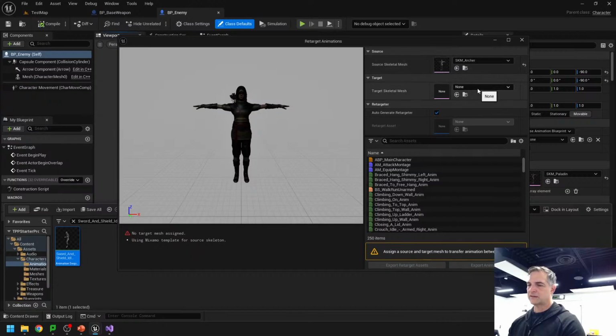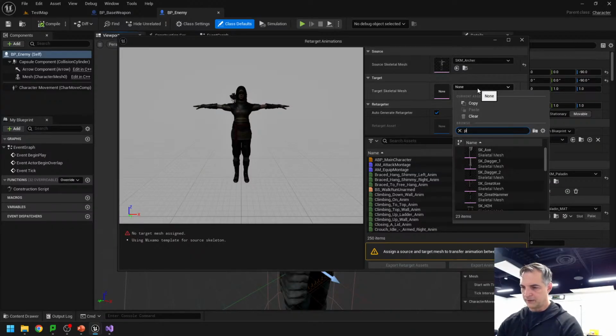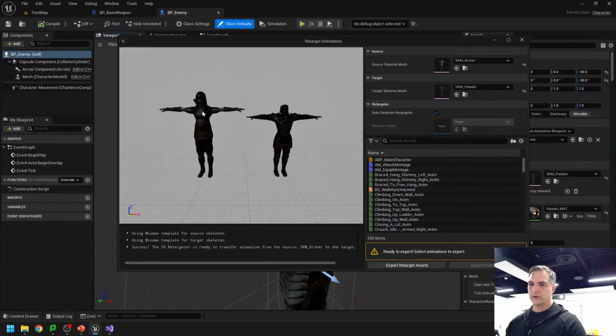And then this is the destination. So I'm going to type in paladin for this, right? So this is the destination. Now notice there is a difference in height between them. We're going to fix this later.